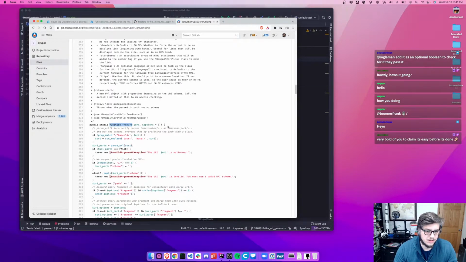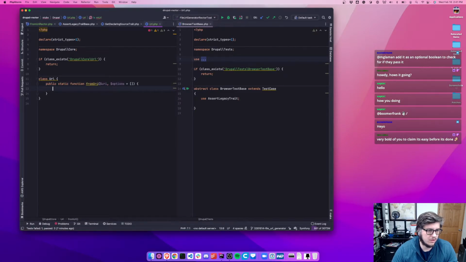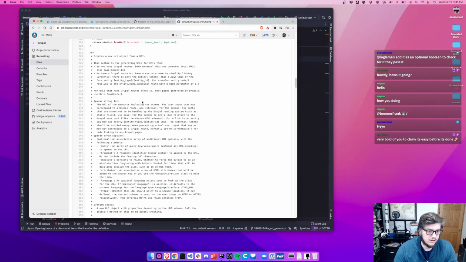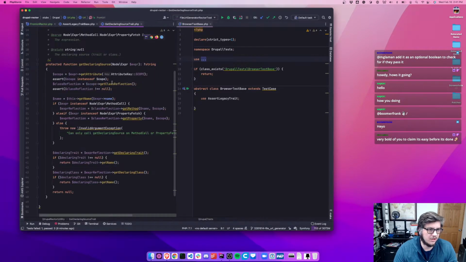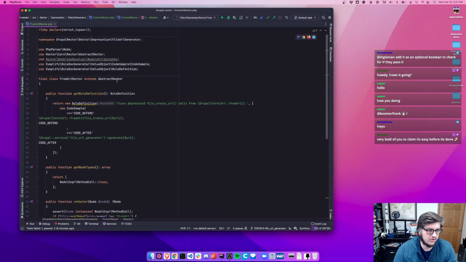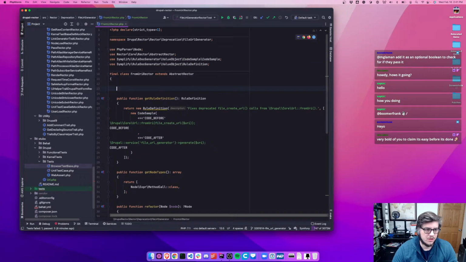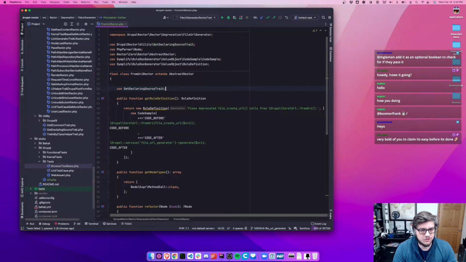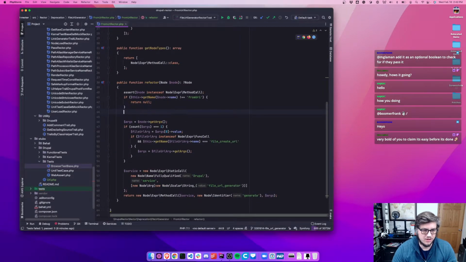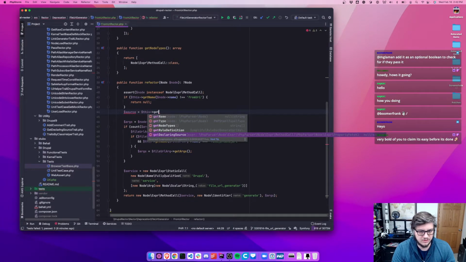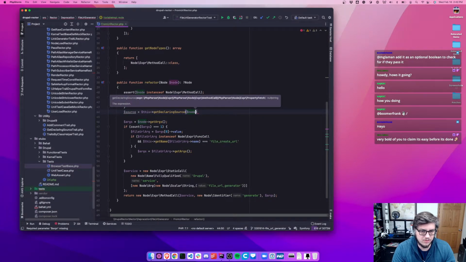Function. Class URL. So return self. All right, it's just a stub, so we should be able to use this, from URI. Let's do use get declaring source traits. Source equals this, get declaring source from the node.